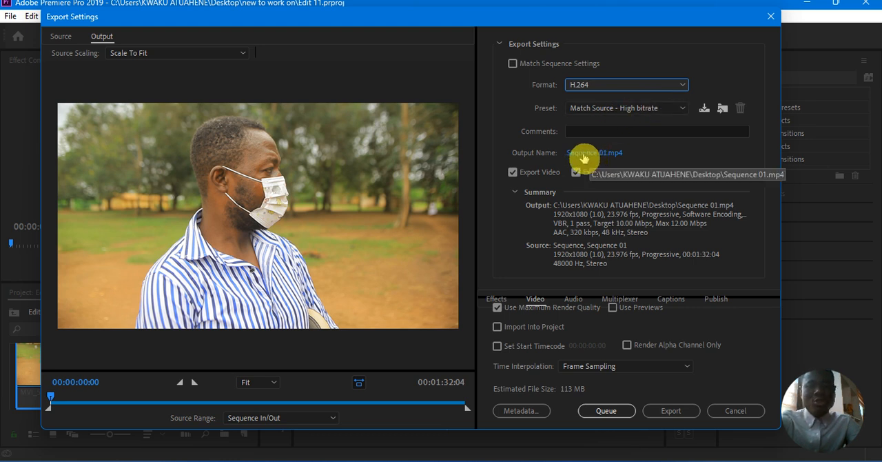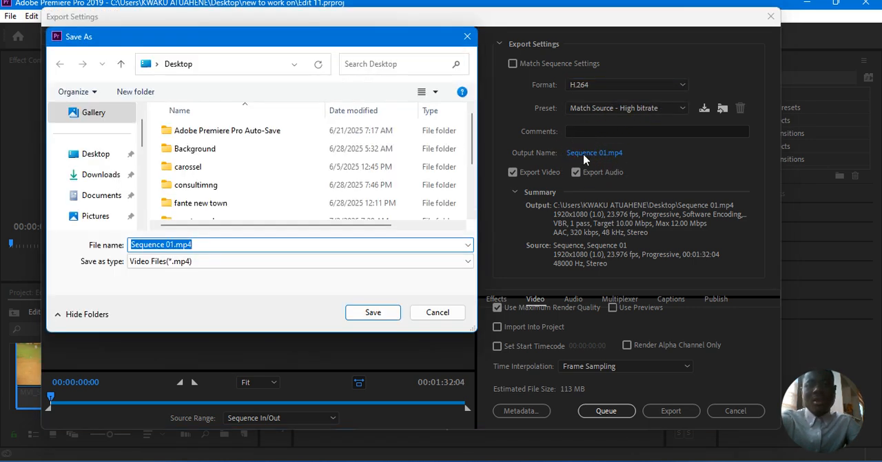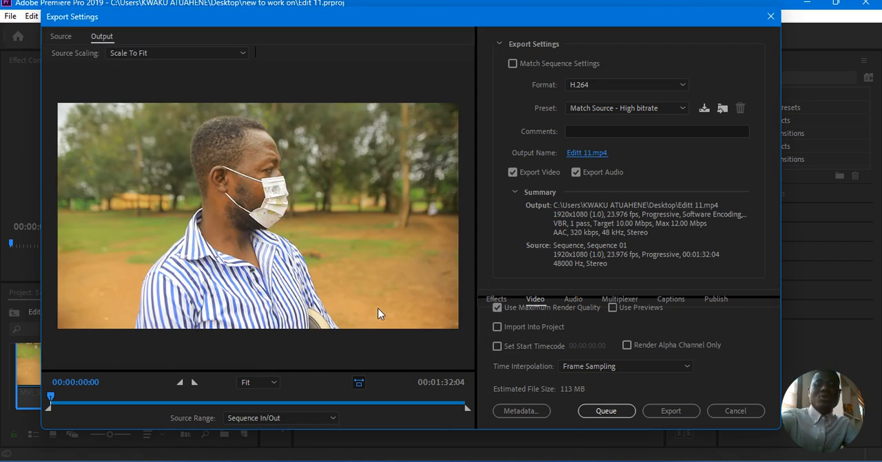Then we come to output name. How should the video be saved? I want it to be saved as edit 11 on my desktop, so I'll choose that one.